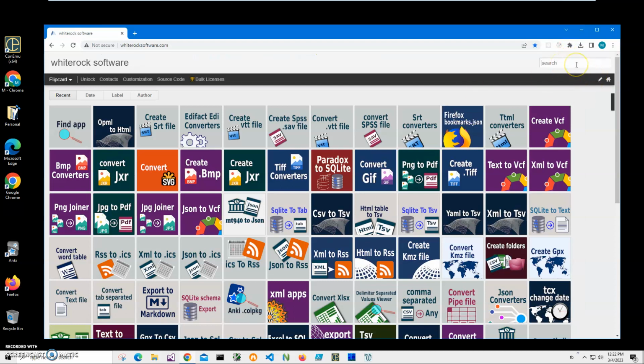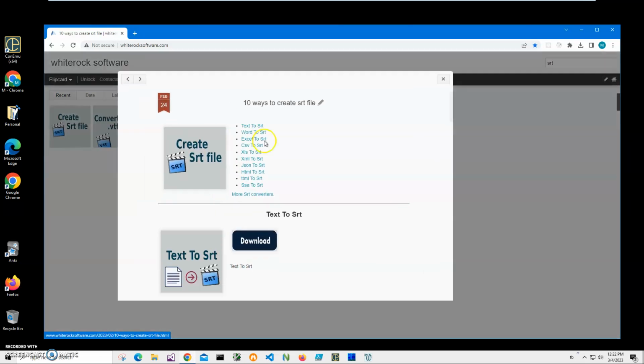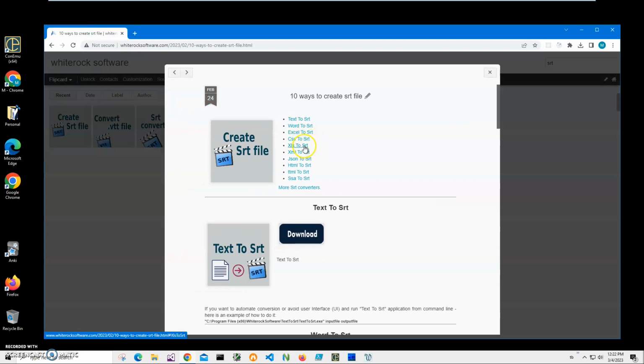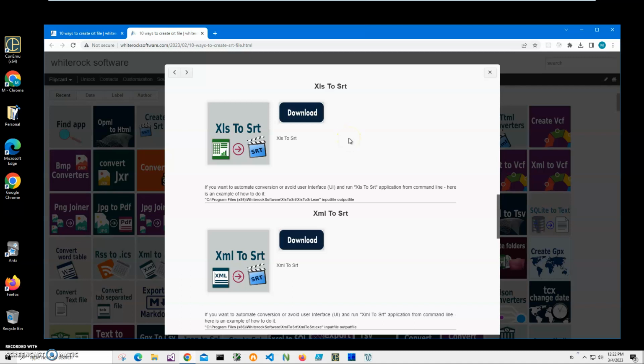This is my website. To find the application, I click on search and type SRT, and I need this create SRT file, and I will click XLS to SRT. I will leave a link on this exact page in the description, so you don't have to search for it. So I click on the download button next to XLS to SRT, and wait until the archive is downloaded on my local computer.